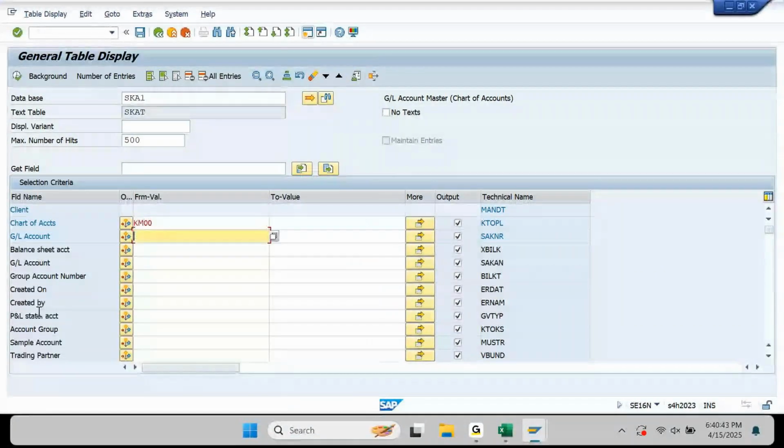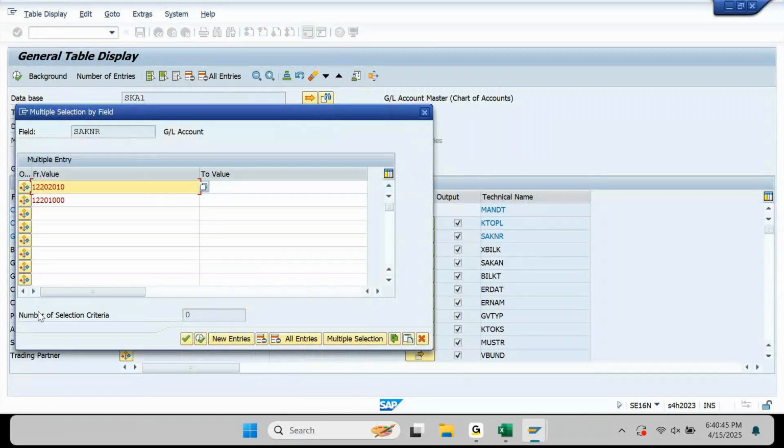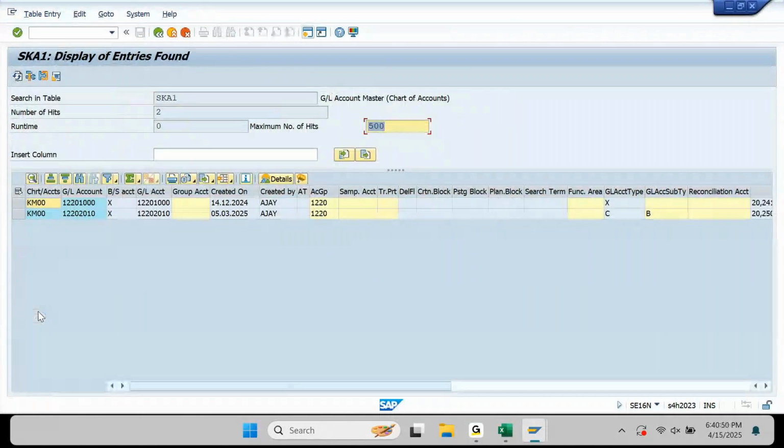KM00. Give these two GL accounts. Execute. Both are created as what GL accounts? Both are same or is there a difference?